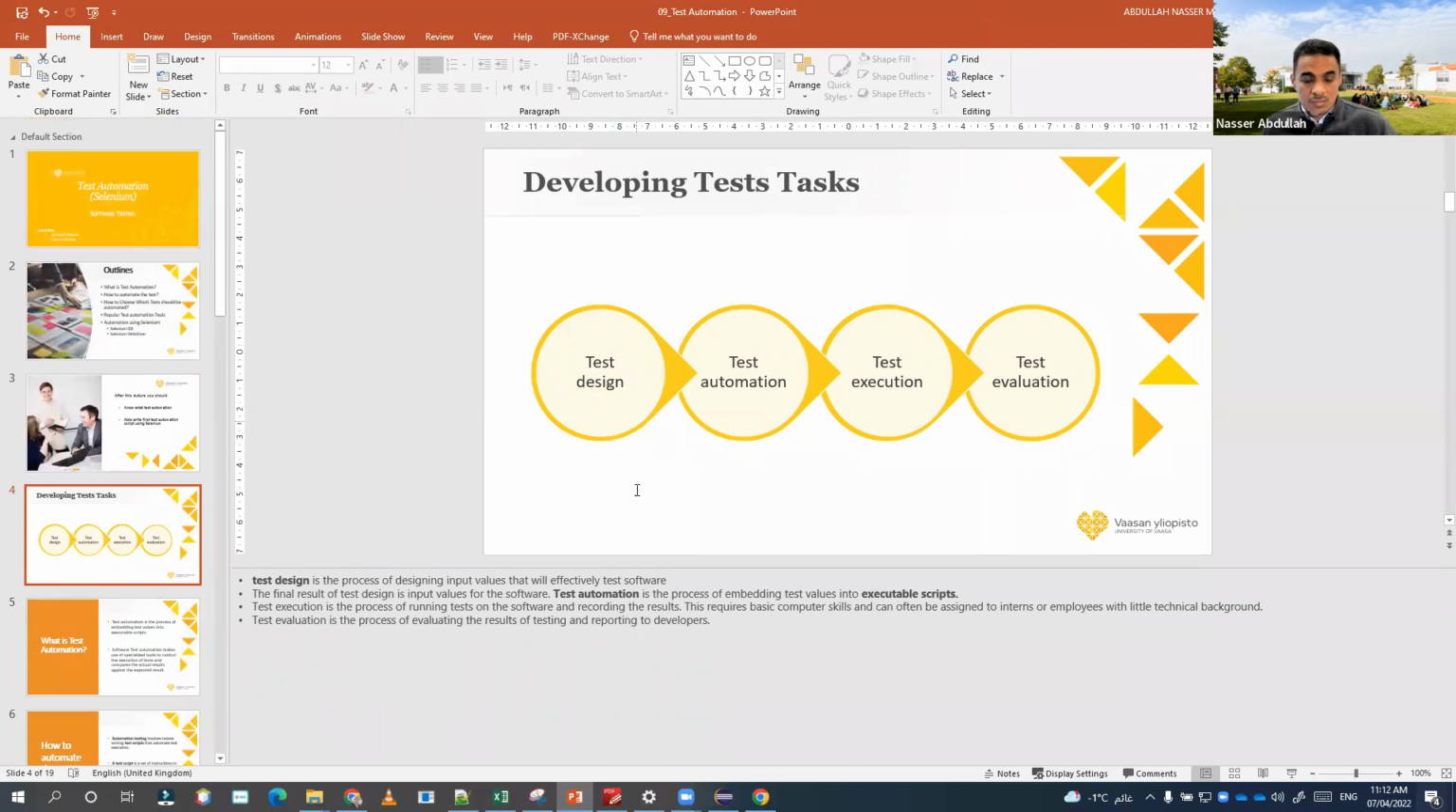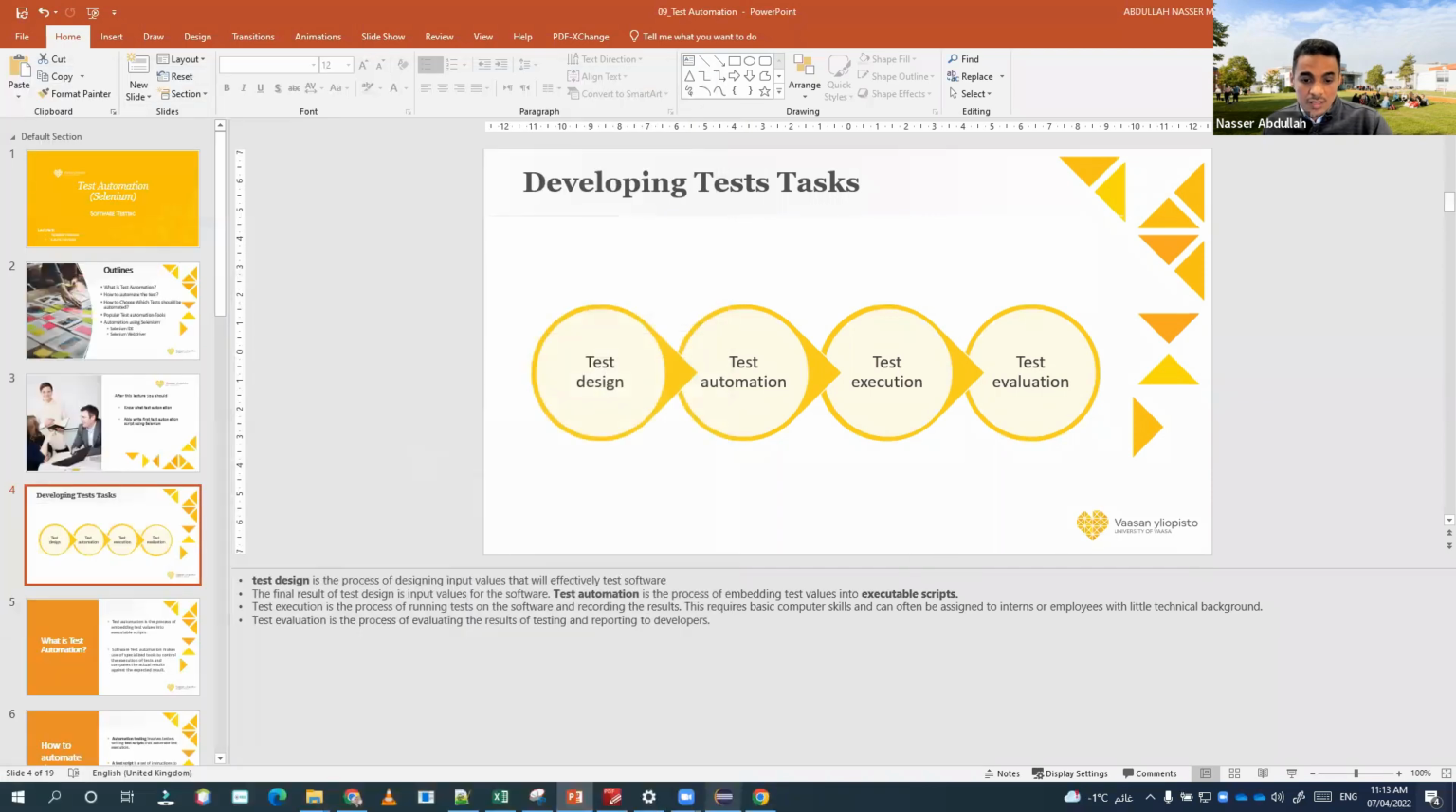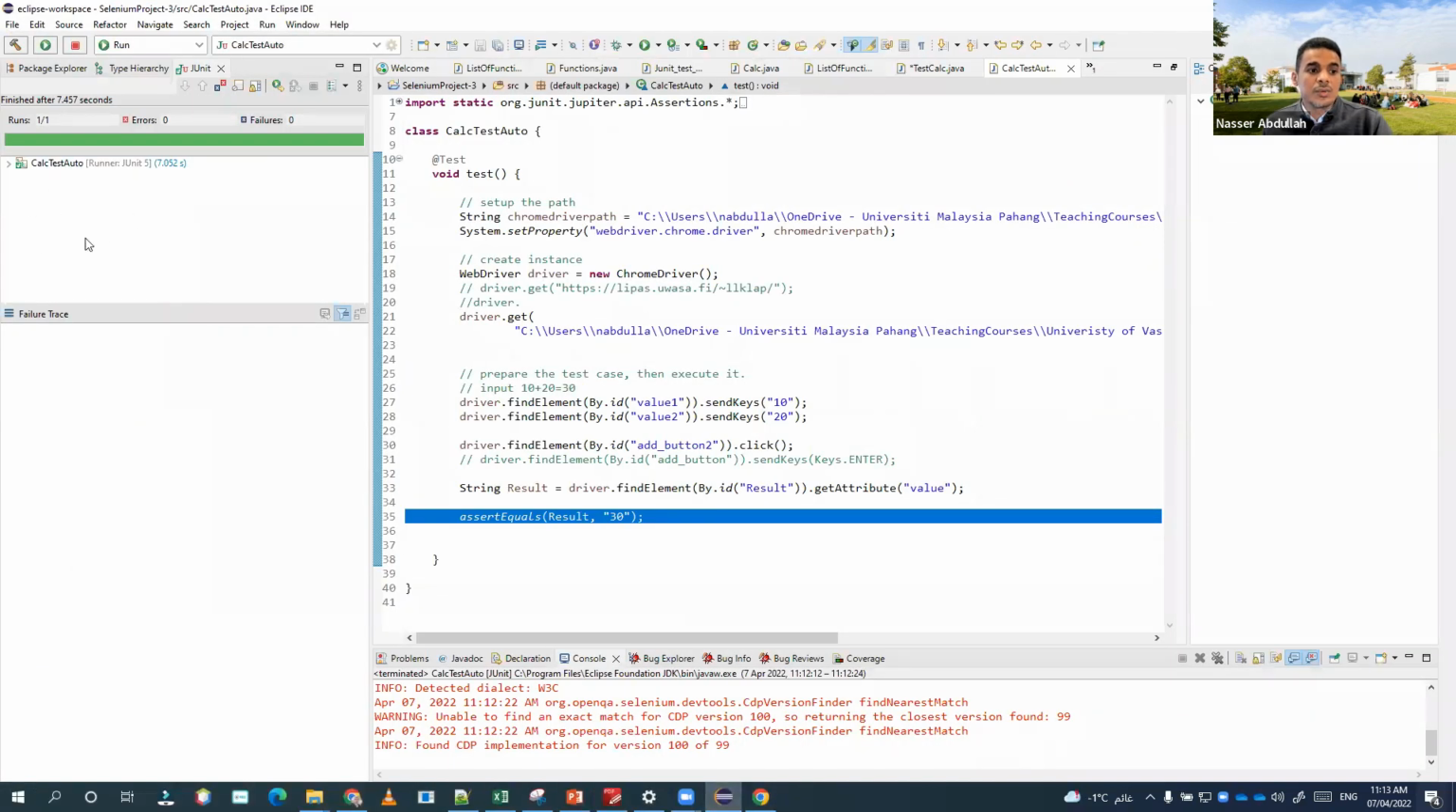Now we design, for example, the test case. We have 10 and 20 equals 30. This is the test case. We write our test automation, execute it, which is just as you see here. We execute, just run, and then the evaluation. You can see the evaluation from this report. It runs. So let's say we have here 10, 20, and then we check the result.